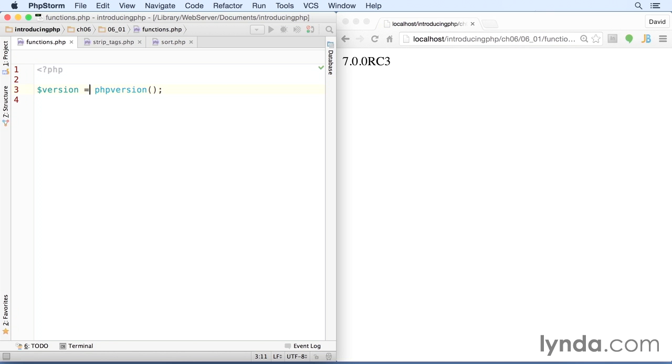With phpversion, there's no need to add anything between the parentheses, but most functions expect you to pass one or more values as arguments. So let's see how that works. I'm going to create a variable to store my name, and then just imagine that my caps lock key has got stuck. Everything is in uppercase.